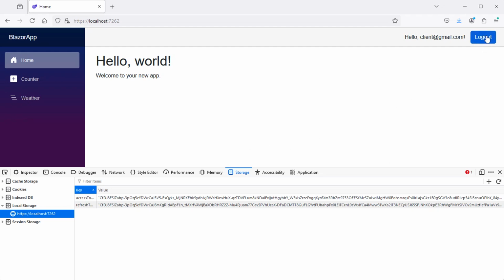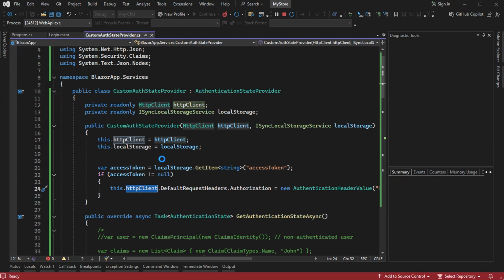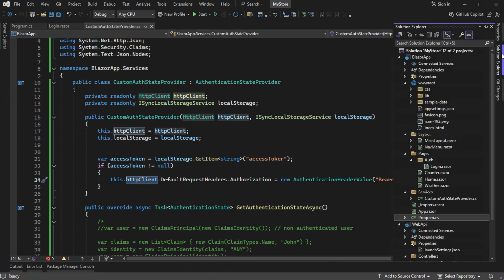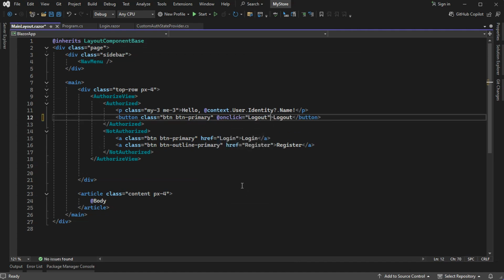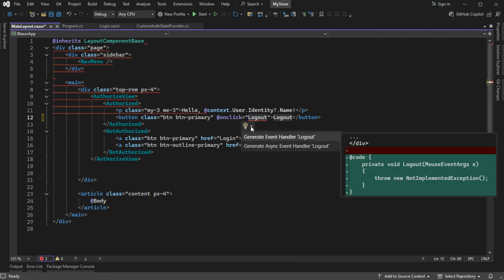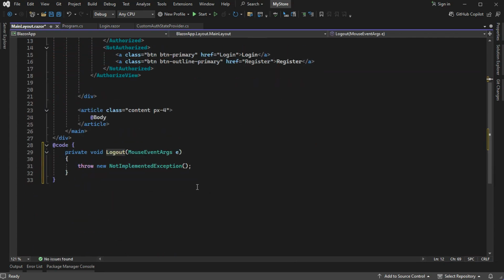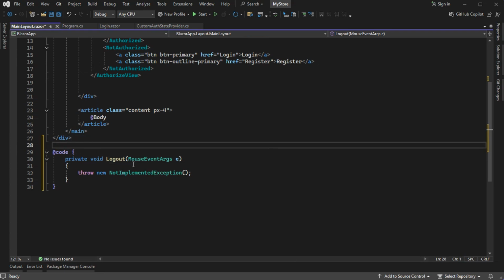Now I will show you how to log out the user. So let's go to the main layout. When we click on the logout button, we need to log out the user. So just here let's add the onClick handler. And we need to execute this method. We don't have this method for the moment, but we can create it. So let's click on generate event handler logout. Now we can see that we have the code section and we have this method. We don't need the parameter, we can delete it. And let's delete this statement.